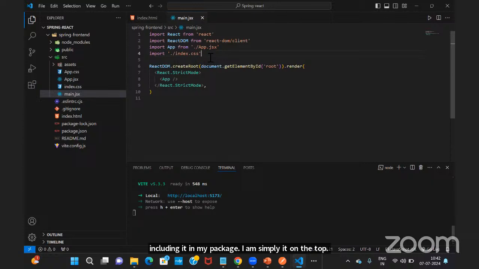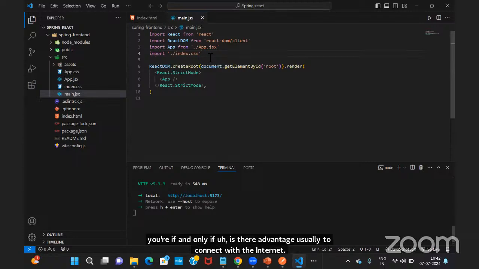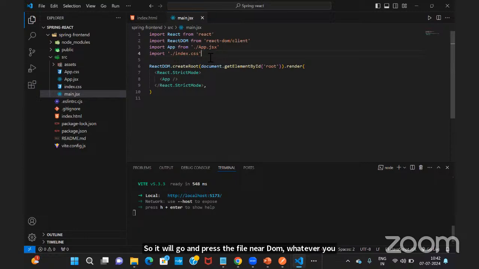The only disadvantage is you need to connect with the internet. It will go and fetch the file, React DOM, whatever you need, and it will do it for you. Next page, you can do it in a normal page also. So this is where you can do it. I'll show you in a class, but that's not enough time to do that.